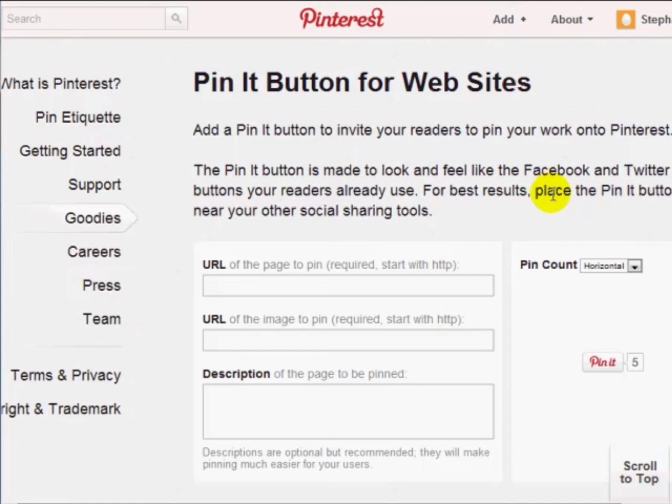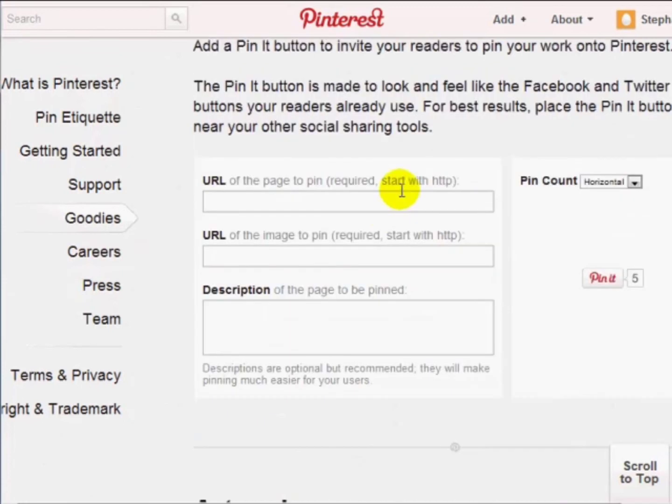Now, in order to use this properly, you're going to need three different things. You're going to need the URL to the page that you want to pin. In other words, you're going to need the link to your content. And second, you're going to need the link to the image of the pin. So if the content is on one site and the image is on a different site, that's fine. You've created your own Pin It button right here.